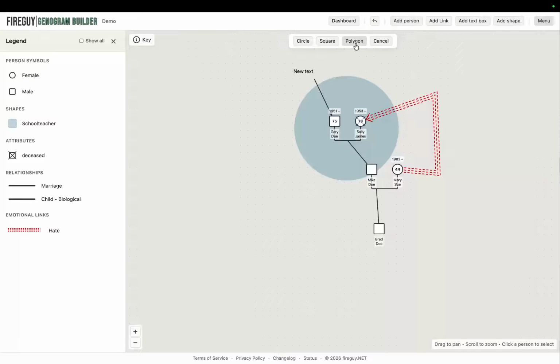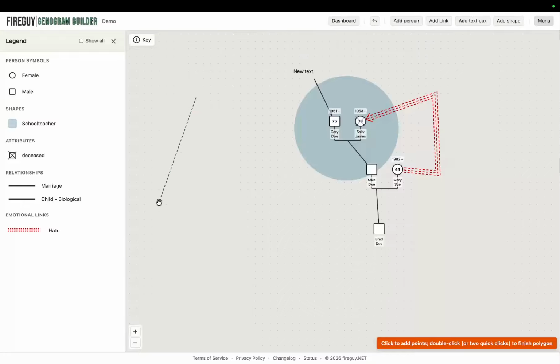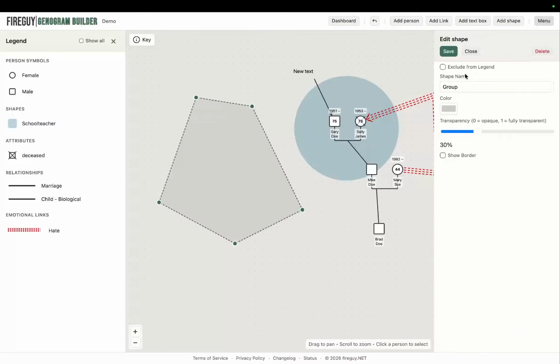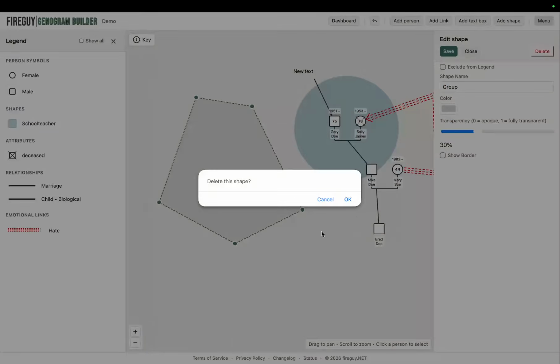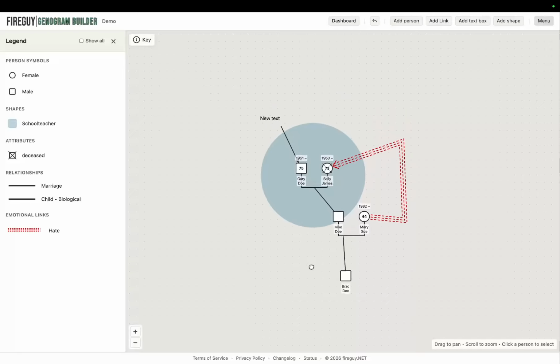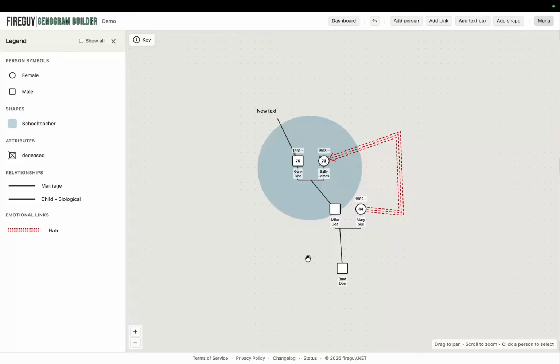Same thing for pretty much all of these polygons. It's just click. Each time you click, it makes a point, and then double click to finish the box. And then all the same rules apply. I'm going to delete that one. And that's pretty much it.